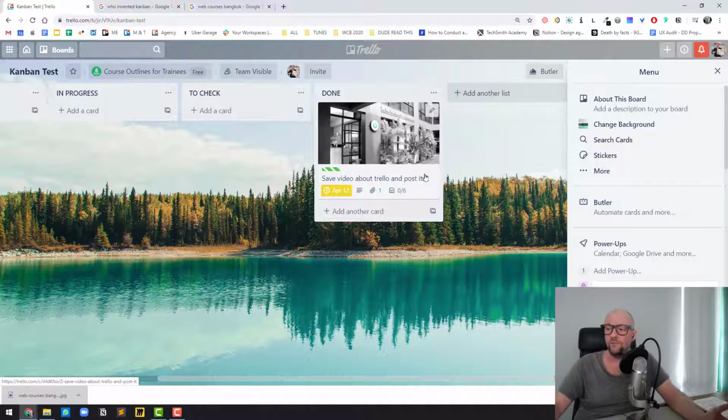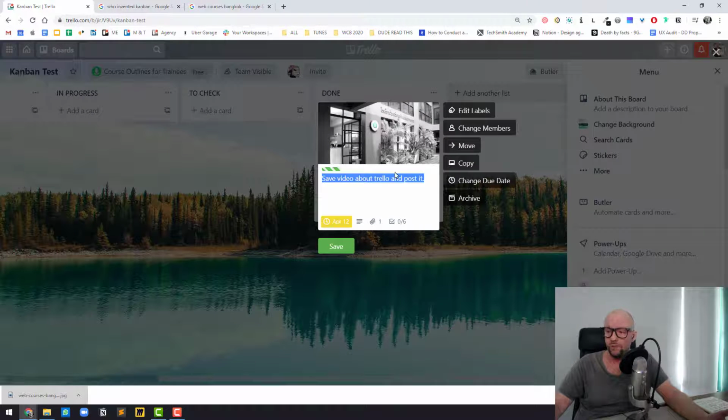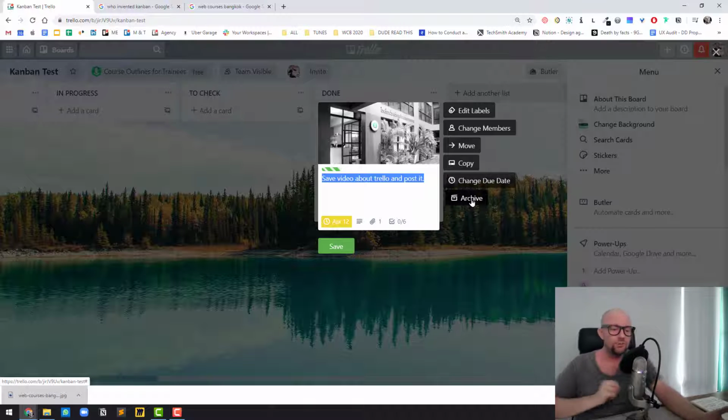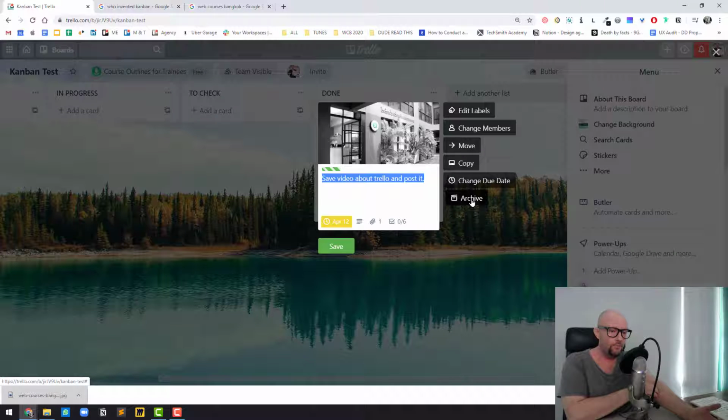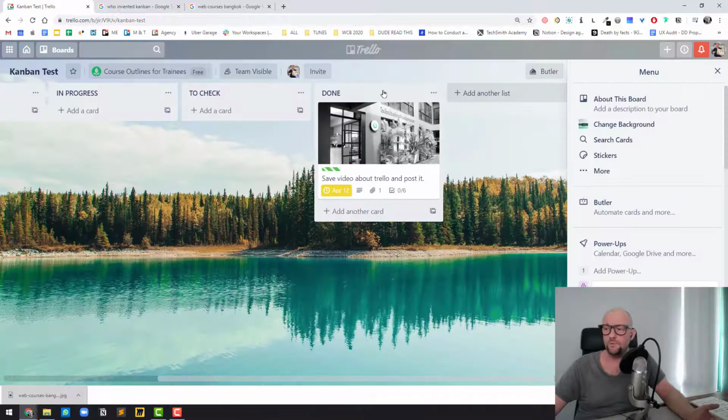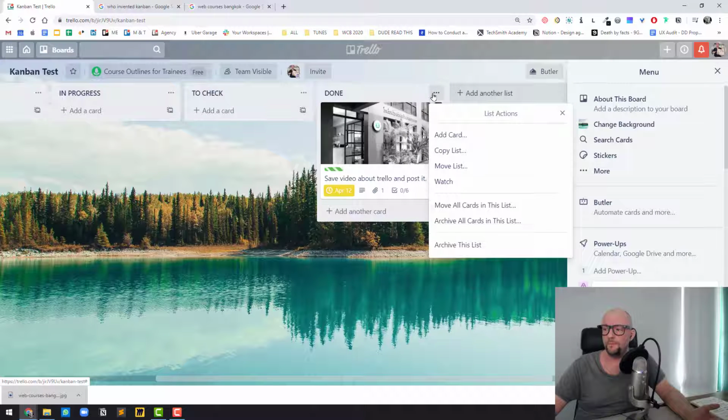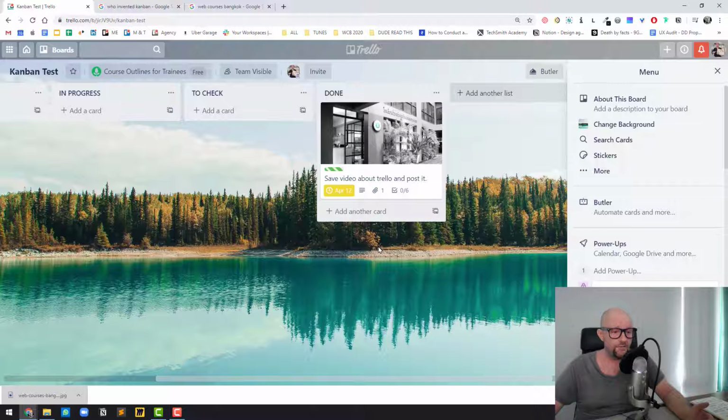If you ever want to delete one, you just right click and you archive. You don't delete cards or lists. You can actually do it as list as well. You can do it here. You can archive the list as well. You don't delete them, you archive them first and then you delete them. It's the one slightly confusing thing with Trello.